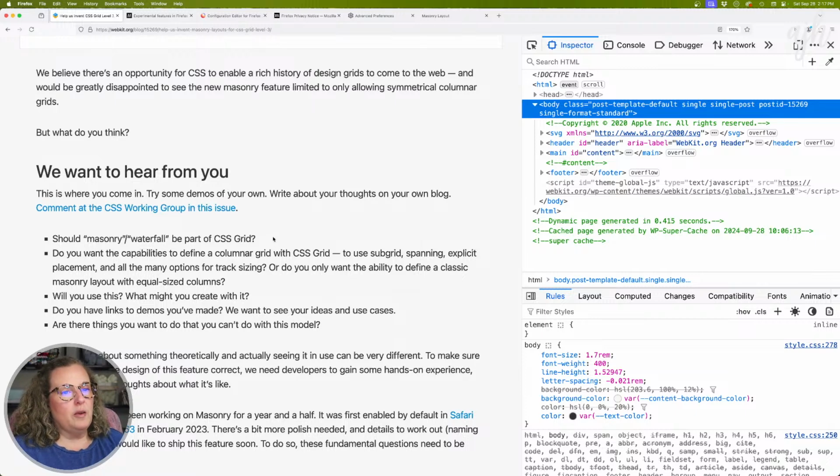Do you want the capabilities to define a columnar grid with CSS Grid, to use subgrid, spanning, explicit placement and all the many options for track sizing, or do you only want the ability to define a classic Masonry layout with equal sized columns? Will you use this? What might you create with it?